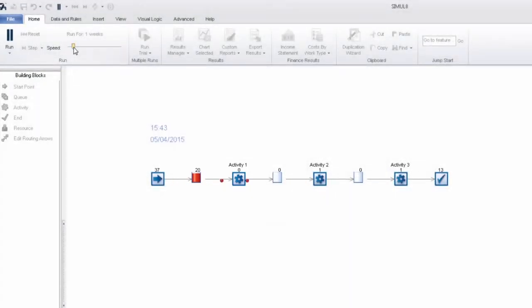As we've put a repeat for one day, let's speed up the simulation and see what happens the next day. And again, at 12 o'clock, Activity 1 has shut down for maintenance, and at 3 o'clock, it's restarted. This will happen for the rest of your simulation.